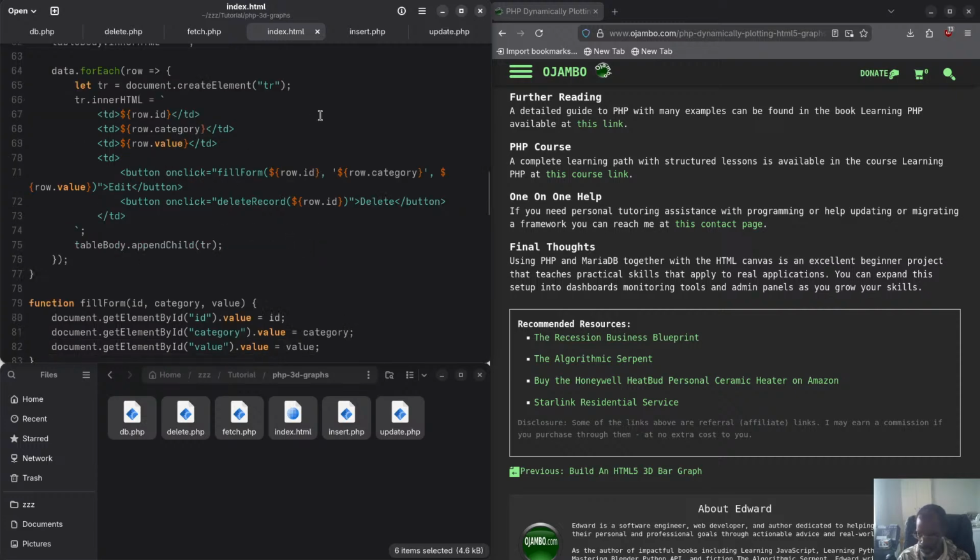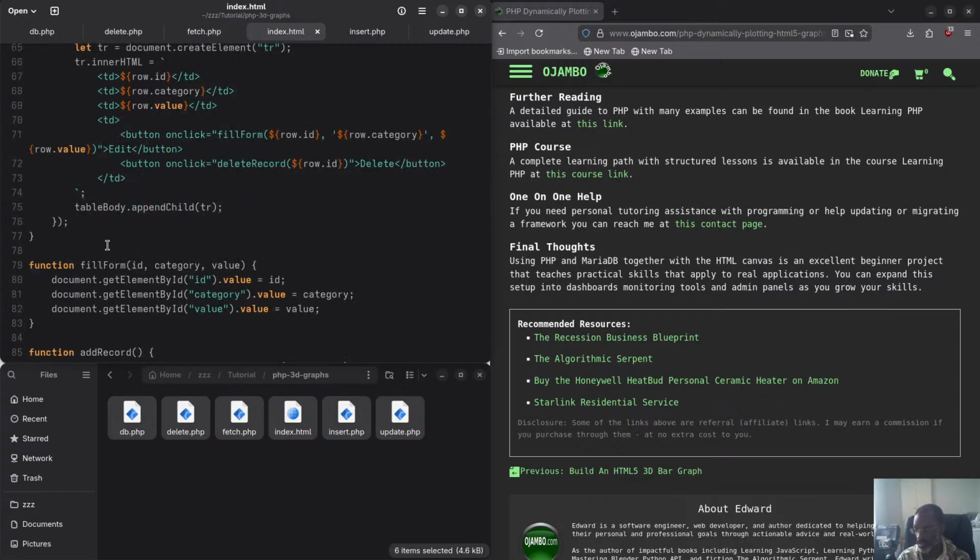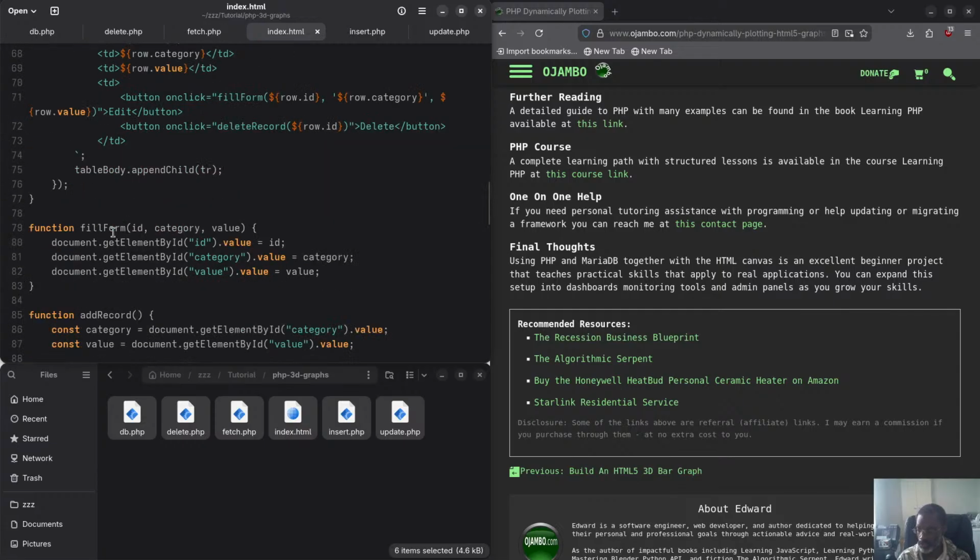Then we have this one called fill form. Remember I said we're going to repurpose that form basically. So we grab the ID, and that means if somebody clicks edit, we have to pass that data onto the fill form. That's why you see I have the row ID, row category, and row value. So we take the ID, the category and value, and we just put it in there.